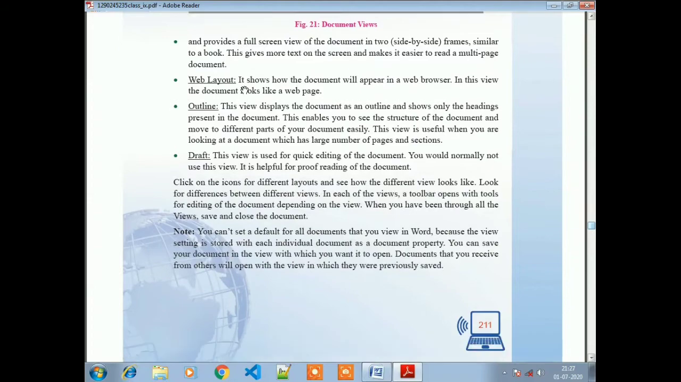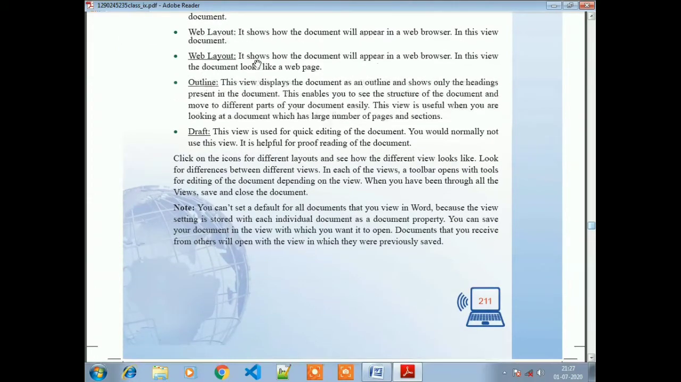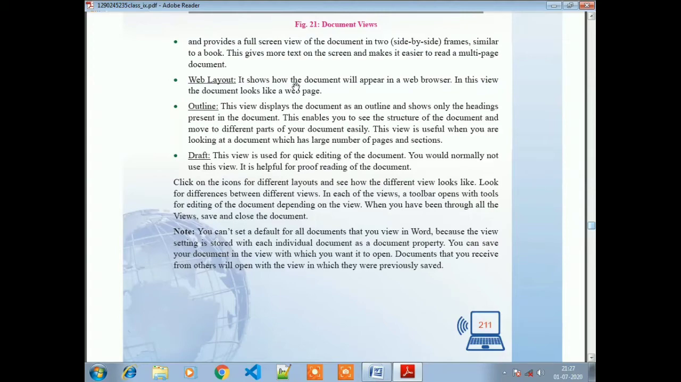Now next is web layout view. It shows how the document will appear in a web browser. We all know what a web browser is: it is application software used to access the internet. And we also know the internet uses web pages or websites. So the web layout view shows our document just like a web page or a website. So in this view we can open our document as a web page or a website.